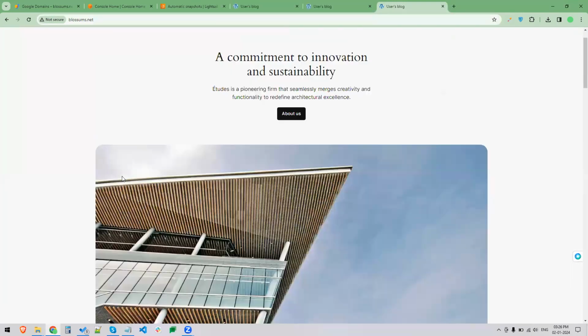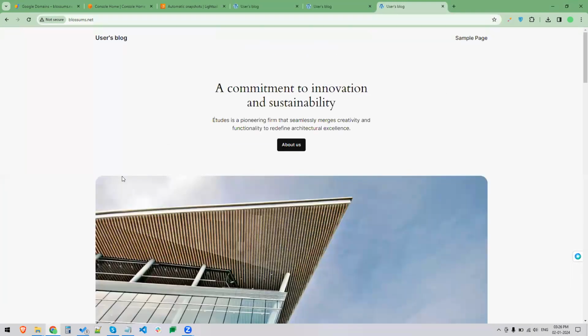So this is the simple step you need to follow: point your domain to your Lightsail.